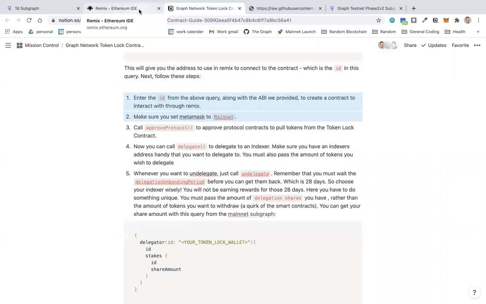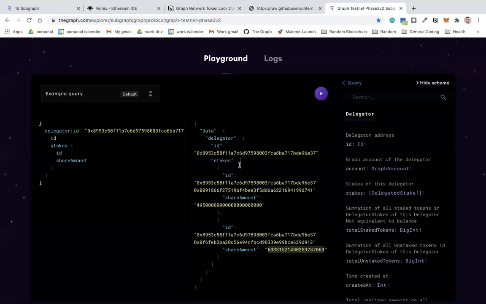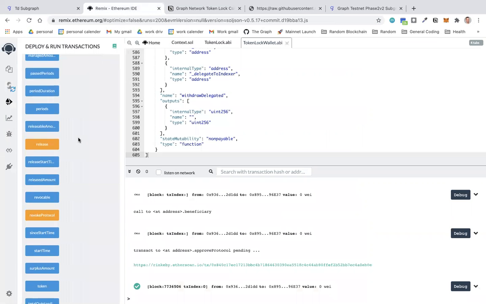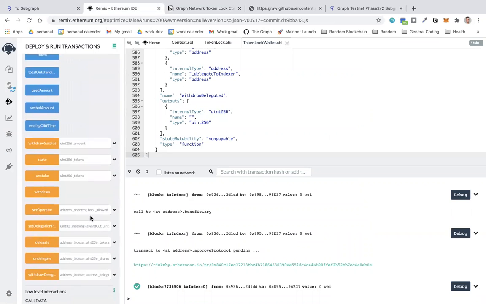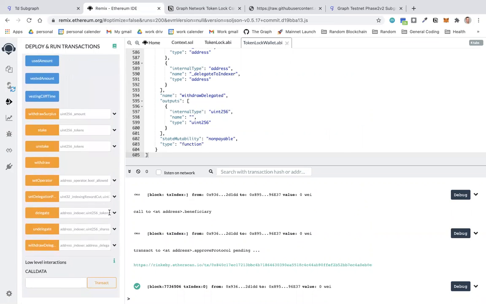And it's worthwhile for you to find an indexer that you think you will earn a good amount of rewards from. So I actually have one set up already. I'll take this indexer address, and this is a different subgraph. We have two subgraphs you're going to interact with. This is the mainnet smart contract subgraph, and we'll look at that in a bit, but I'm just copying this value over. So the approve protocol function has been successful.